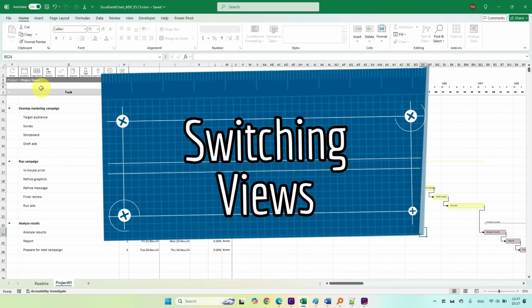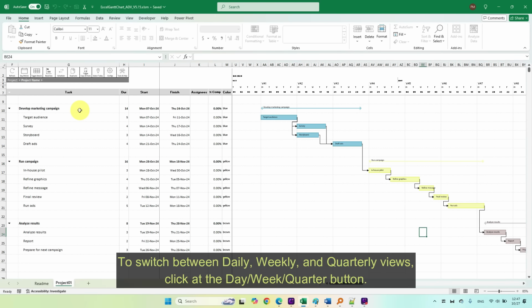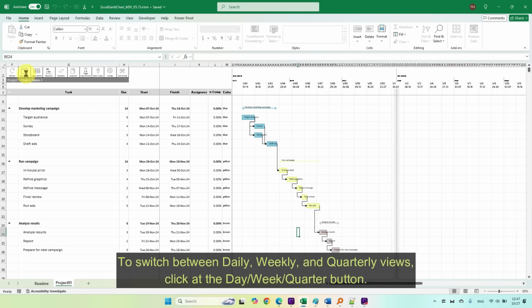Switching views. To switch between daily, weekly, and quarterly views, click at the Day, Week, Quarter button.